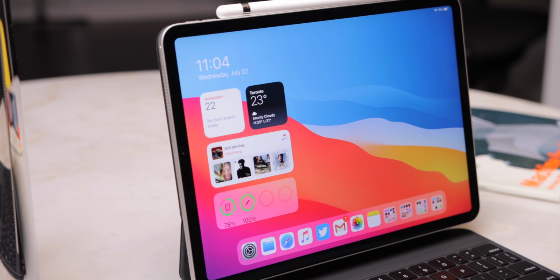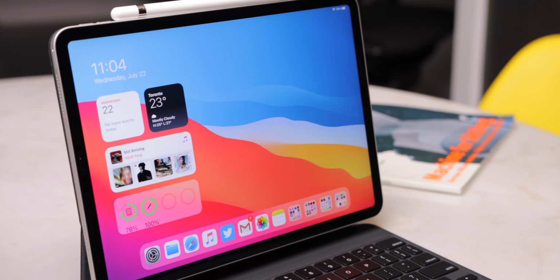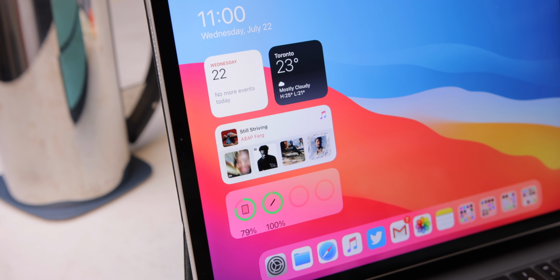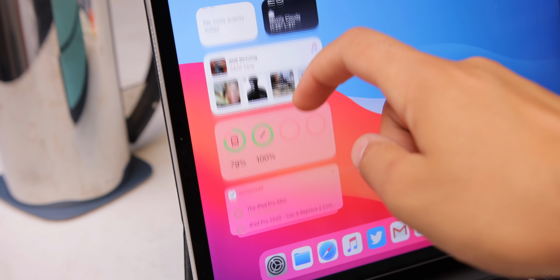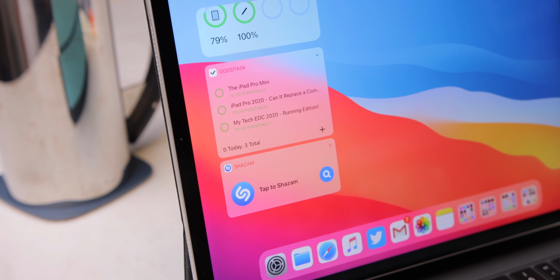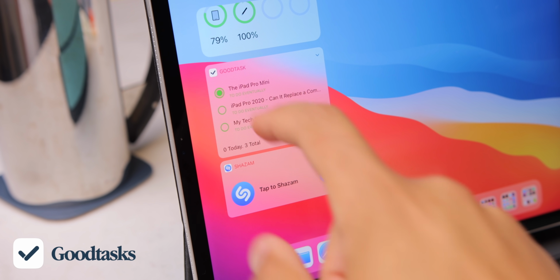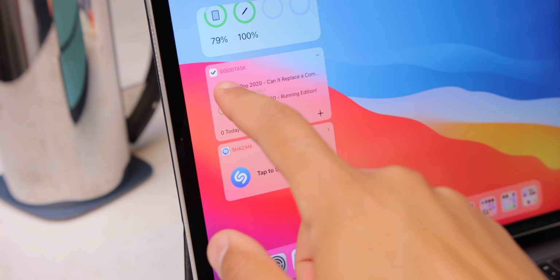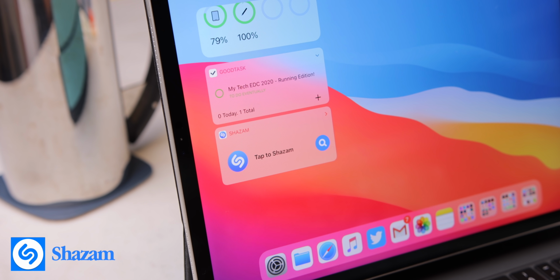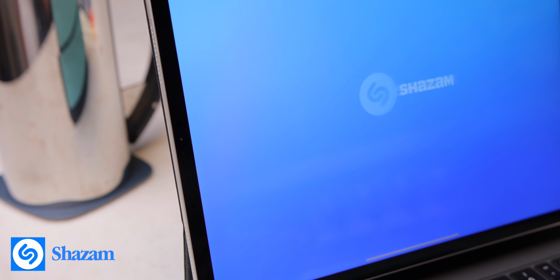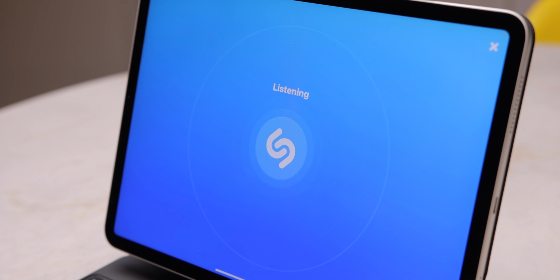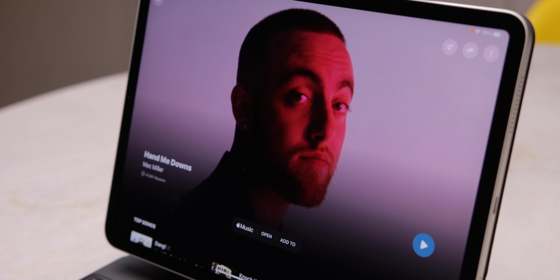I've taken full advantage of these brand new beautiful iOS 14 widgets, and I have the calendar, weather, Apple Music, and battery widgets all in this sidebar. Below that is a widget from Goodtasks, so it lets me easily check off tasks and add them with a whole bunch of other different options. And we also have a Shazam widget for those times when a song is playing and I want to quickly know what it is. I just tap the widget, Shazam is there, I know the track.